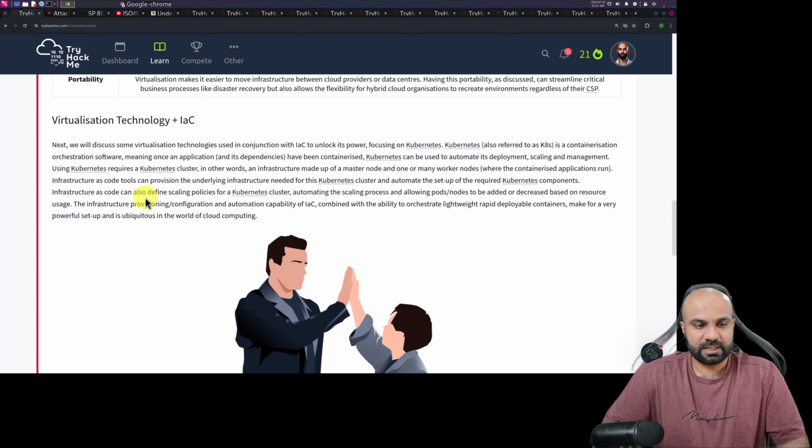Infrastructure as code can also define scaling policies for a Kubernetes cluster, automating the scaling process, allowing pod nodes to be added or decreased based on the resource usage. The infrastructure provisioning, configuration, and automation capability of IaC, combined with the ability to orchestrate lightweight, rapidly deployable containers, make for a very powerful setup and is ubiquitous in the world of cloud computing.